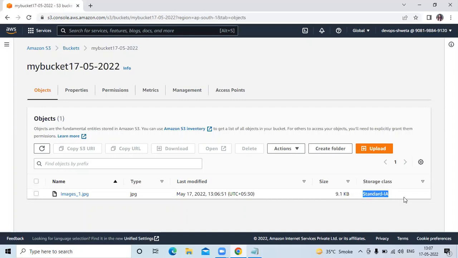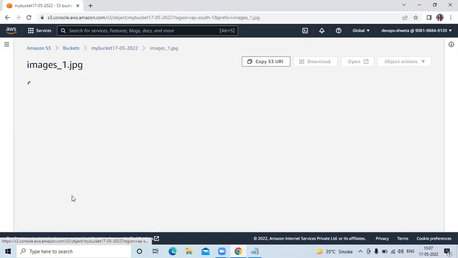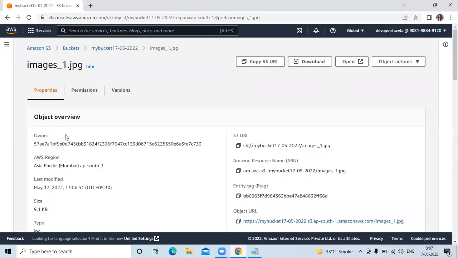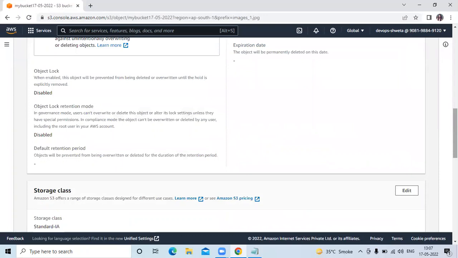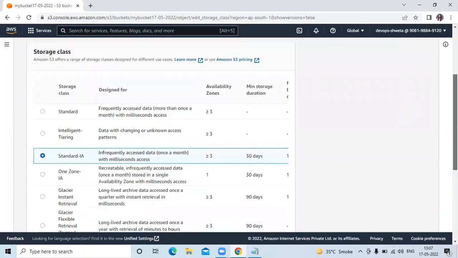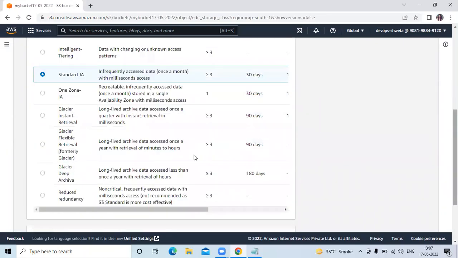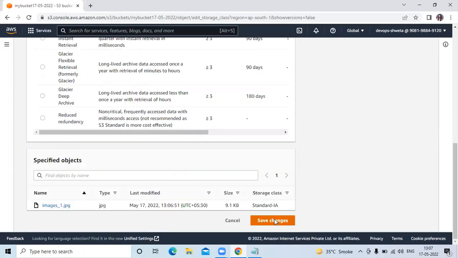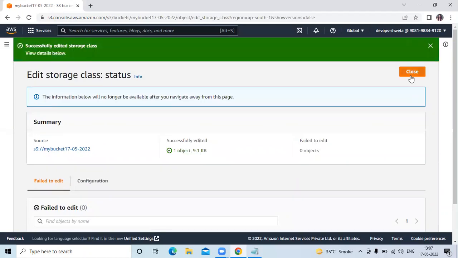Now I can also change the storage class if I want to. Click on this image 1.jpg, go to properties, and scroll down. Here you can see storage class, right? Click on edit. Now I have storage class Standard IA. If I want another, click on edit and then choose the storage class. Here I will choose this One Zone IA. Then click on save changes, then close.